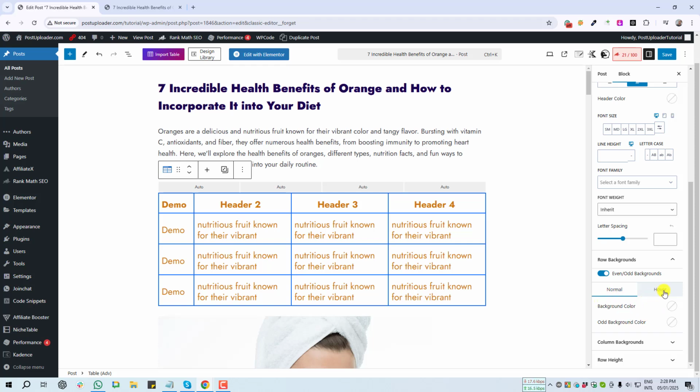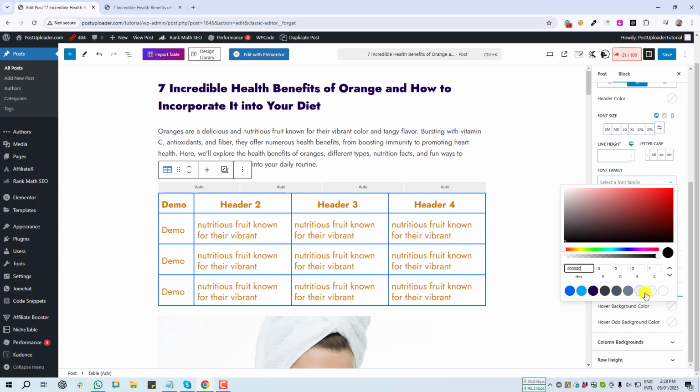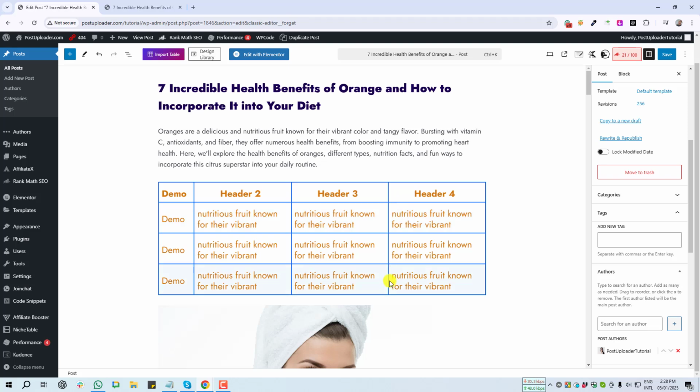Next, on the right side, there is a hover option. If you wish, you can add the hover color. For the even, I am adding this as a hover color. When I am hovering, you see the color is changing.